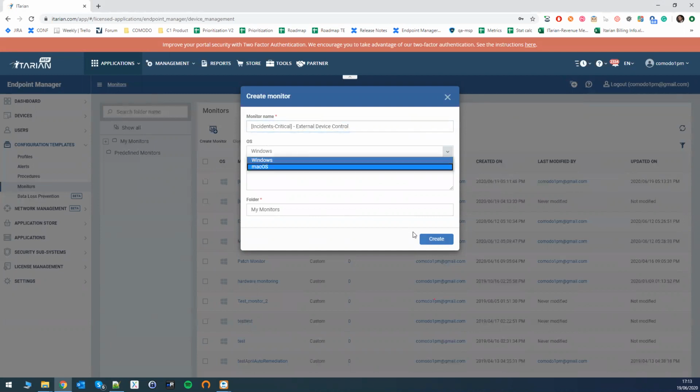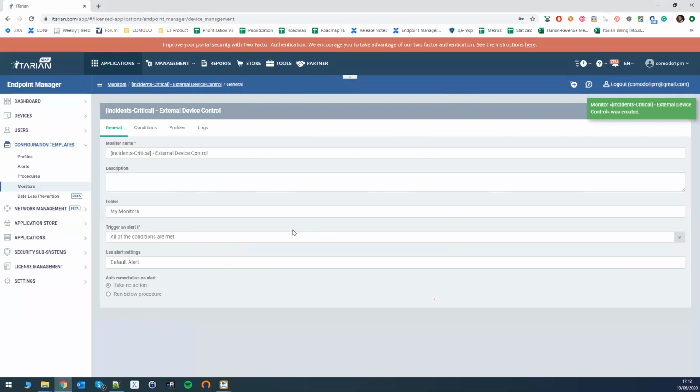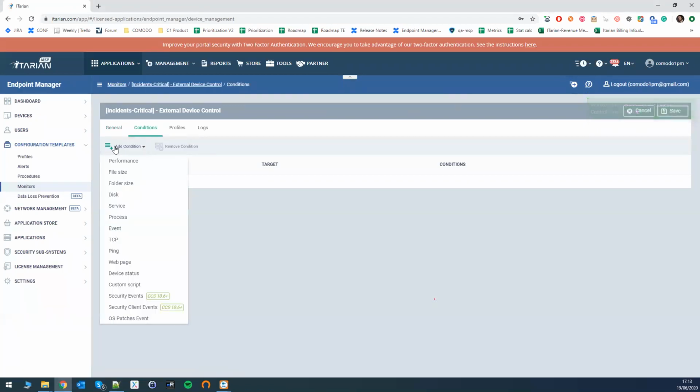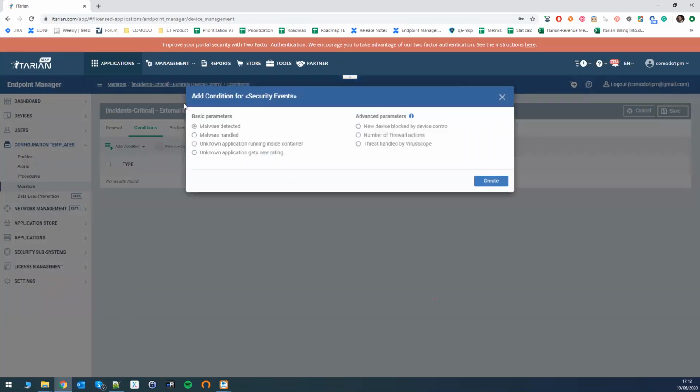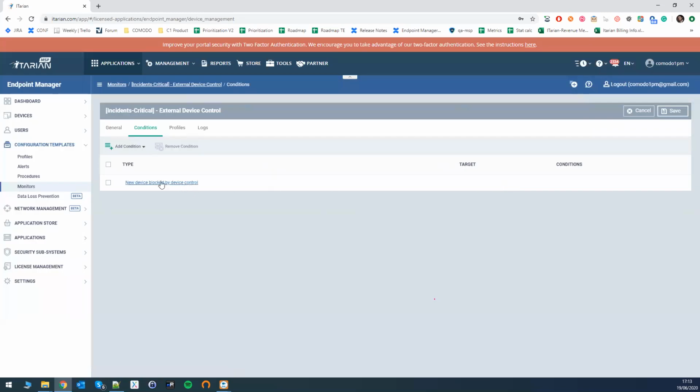Again, I choose Windows. And on the Conditions tab, this time, again on Security Events, I want to choose New Device Blocked by Device Control. I click Create, and now my second monitor is created.